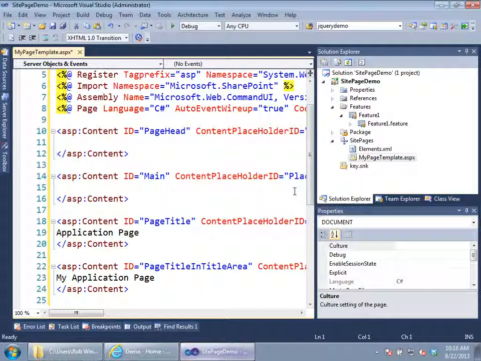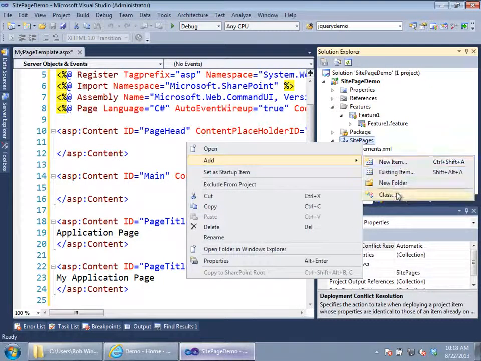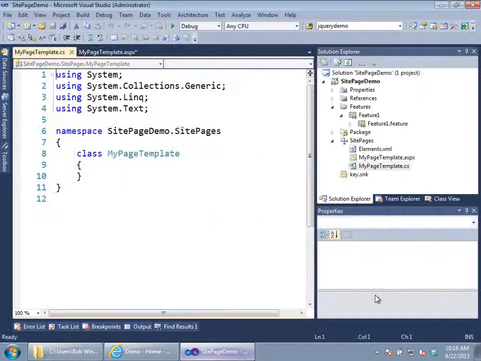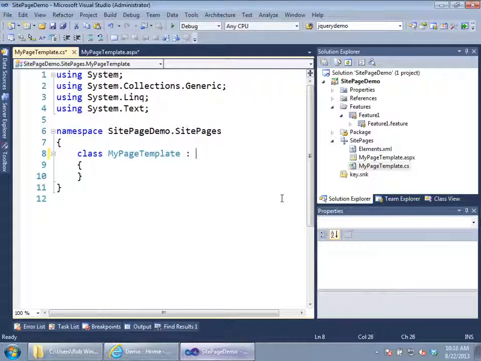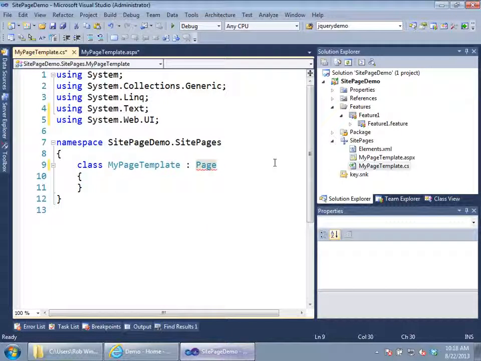And that includes creating the class, which will represent our code behind. So I can put this anywhere in my project, but I'll put it in the Site Pages folder so that it's beside the ASPX file. So I'll right-click here and choose Add Class. And I'll call the class MyPageTemplate. And click Add. And this is going to inherit from System.Web.UI.Page. So I'll just put Page here as the type name, and then I will resolve and then add in the appropriate using statement. And I also want to make this class public.